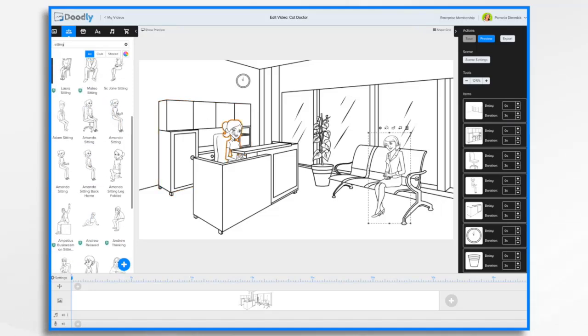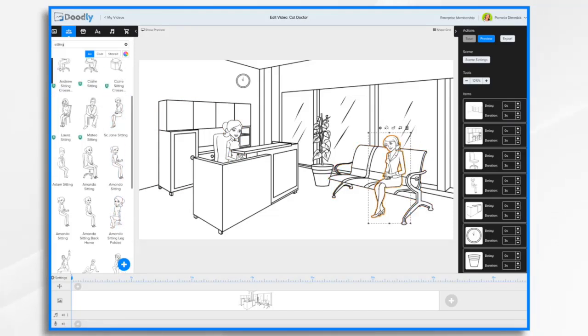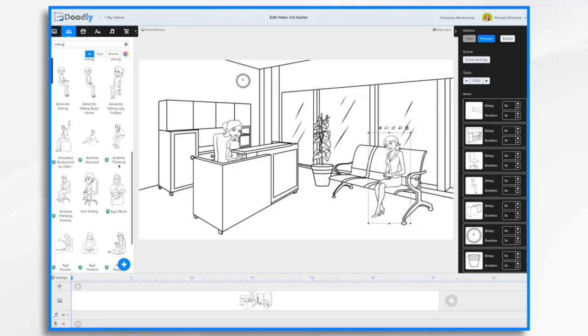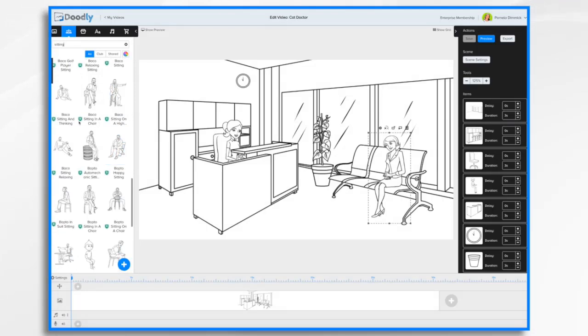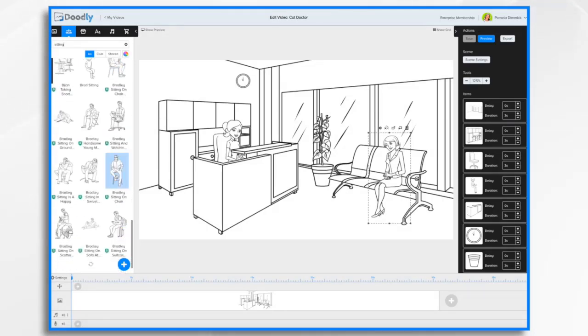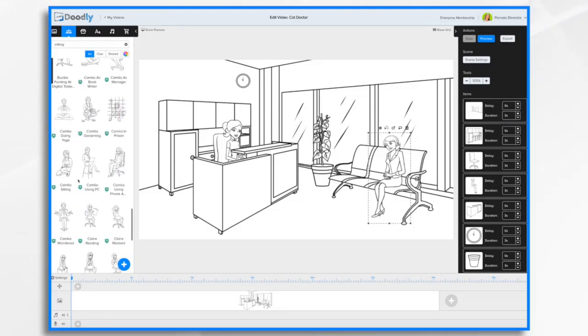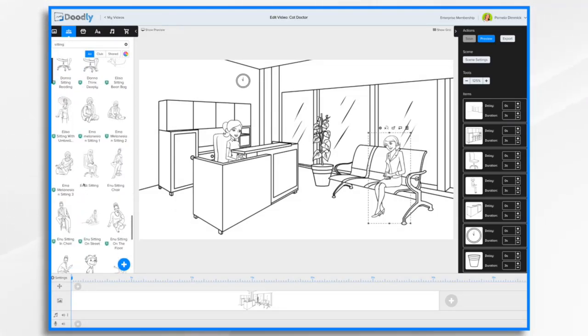You'll notice here's my original character, and here's Jane here sitting. So I don't want her, so I'm going to find another character. You'll notice these marked with a D. These are available in Doodly Enterprise as part of the Doodly Club. So if you just have the standard version, you're not going to see as many options as I have here.